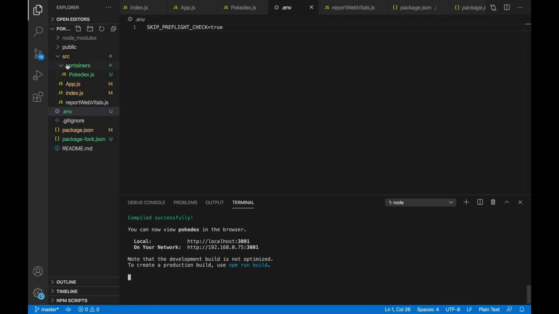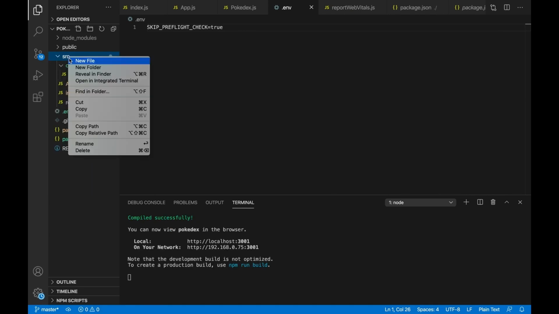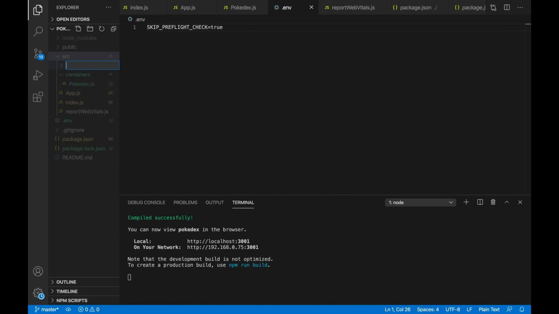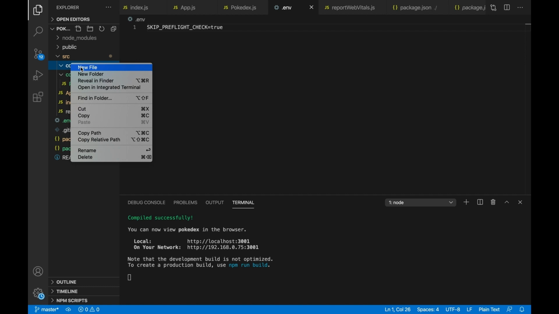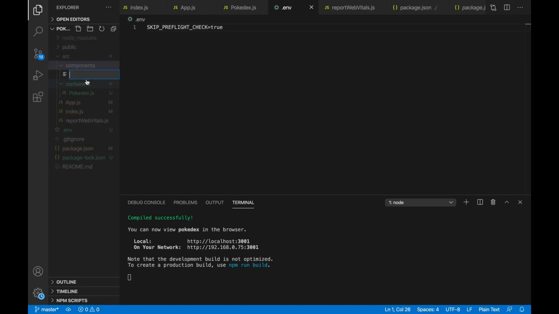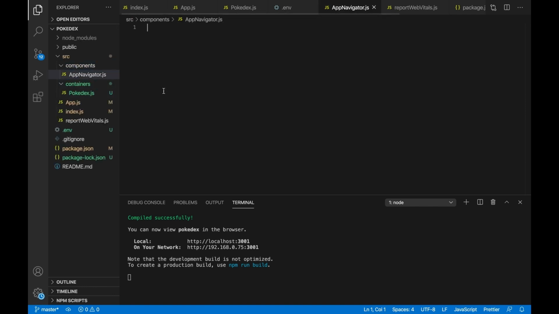So let's go back to our code, and let's make a new folder. We will call this components now. This components folder is going to have all of our components. So for example, we'll have a small card for each Pokemon. We will have a navigator, and we will put this inside components. App navigator, sorry. So we want to make an app navigator component right here. So we'll do AppNavigator.js, and this is going to be the header of the website.